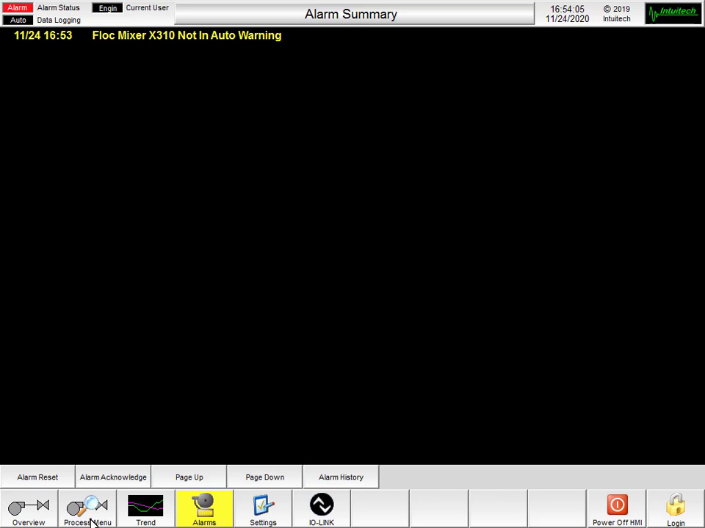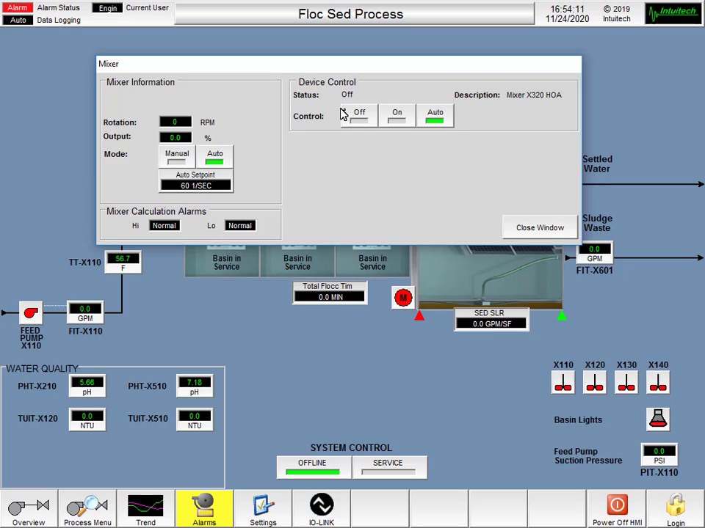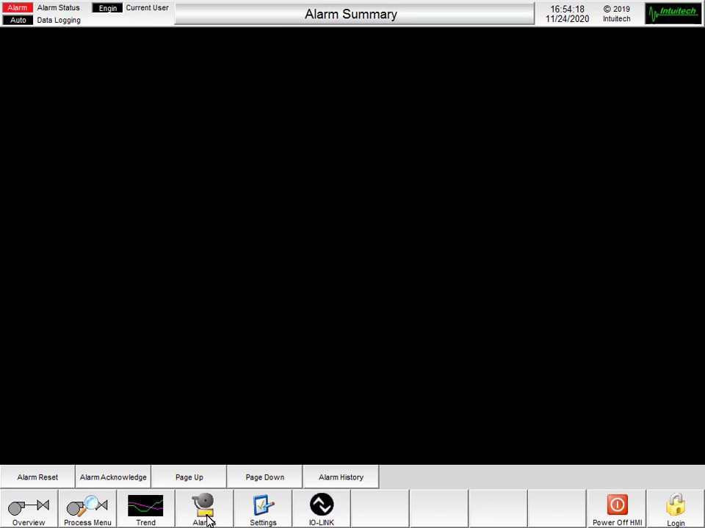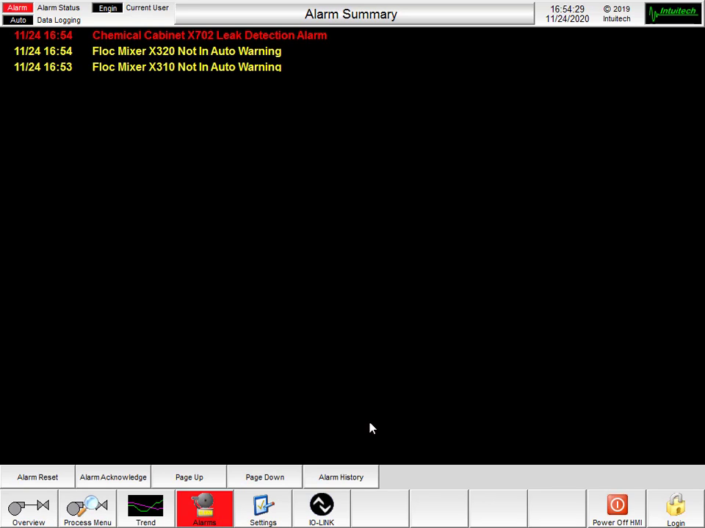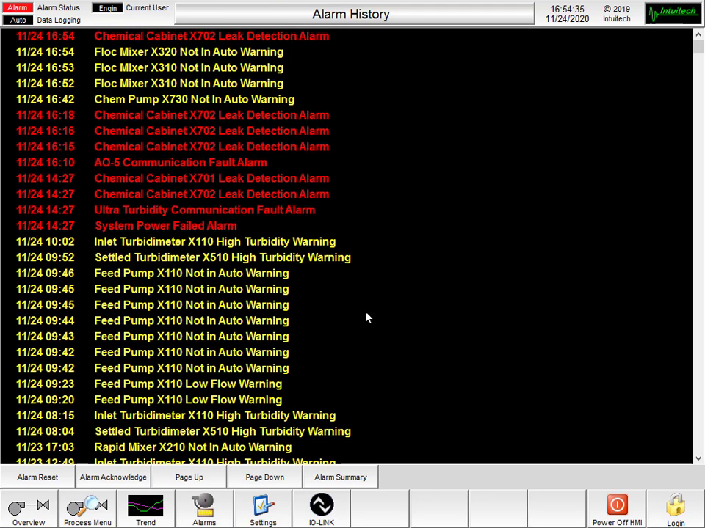If a new alarm or warning occurs, you will see the solid box go from solid back to flashing. This is indicating that a new alarm or warning has appeared. On this screen, you can also look at previous alarms that have been cleared. If you click on the Alarm History button, you will get a list of past alarms and warnings that have occurred in the system. To go back to the active alarm list, simply press Alarm Summary.